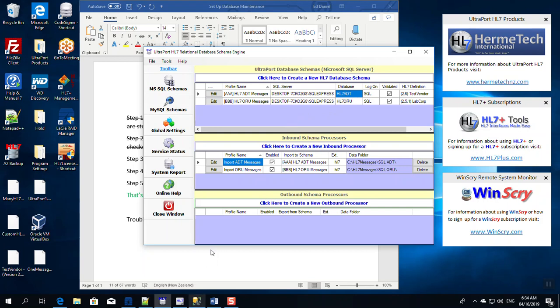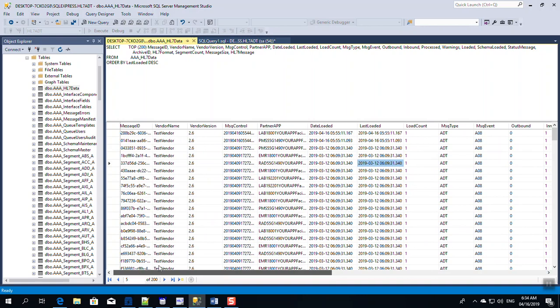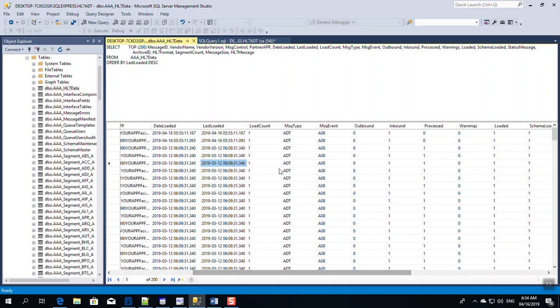Now let's take a look over. The prefix is AAA. So here's my database. My main table for my SQL schema is AAA underscore HL7 data. Here is a select out of here, and you can see these messages that have come in. They are ADT messages. There are two that have not been processed. I've got it sorted by last loaded descending. All the rest have been processed.